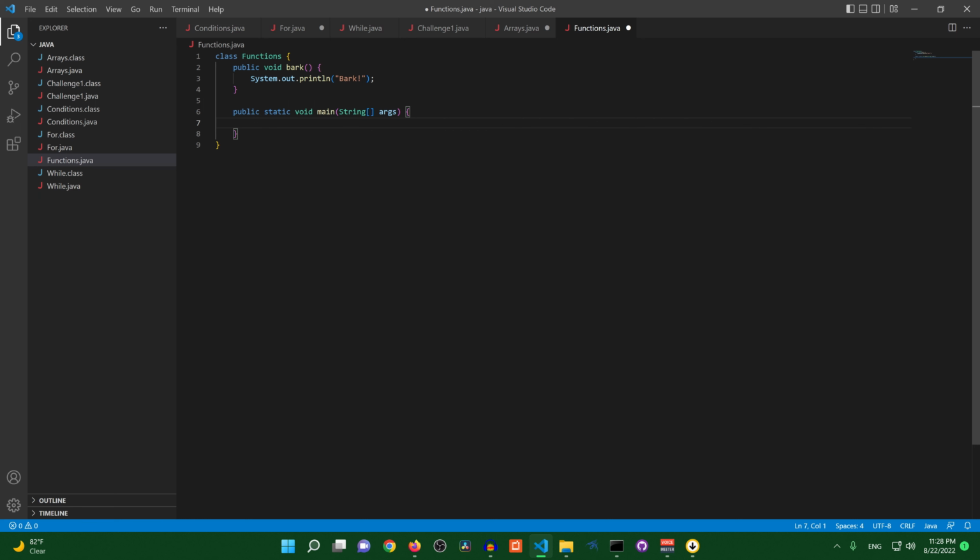So how can we make this method run in our main method? So what we want to do is create an instance of what we're going to call the functions object. So to make our instance, we're going to come into our main method, and then we're going to write functions, which is our class. And then we're just going to put the letter F, which is going to be our accessor for the functions object. Then we're going to say equals new functions, open and close parentheses, and a semicolon.